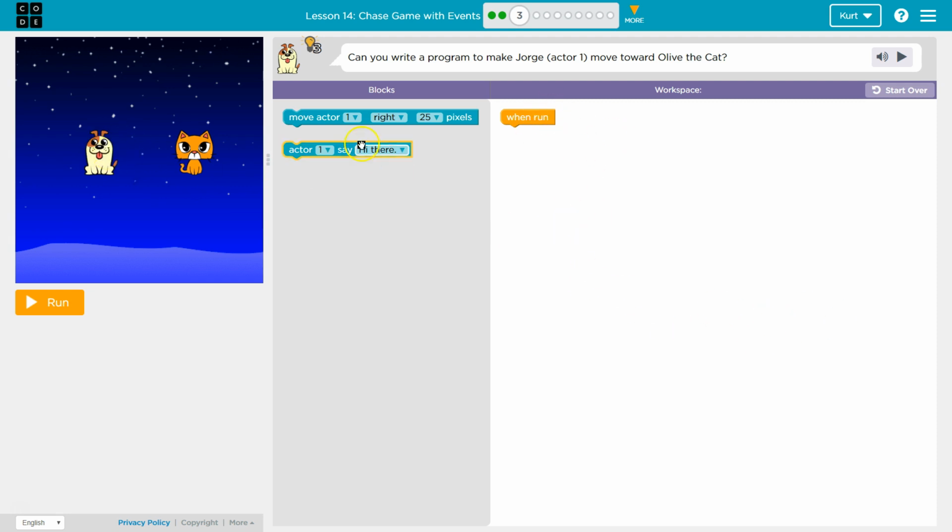So here's our code area, and here's our code options, the blocks we can drag over. Okay, so when run, I need to make George move. Okay, so move actor 1, and that would be George, to the right, which is this way. I'm not sure if 25 pixels is enough. I'm going to change it to 50.